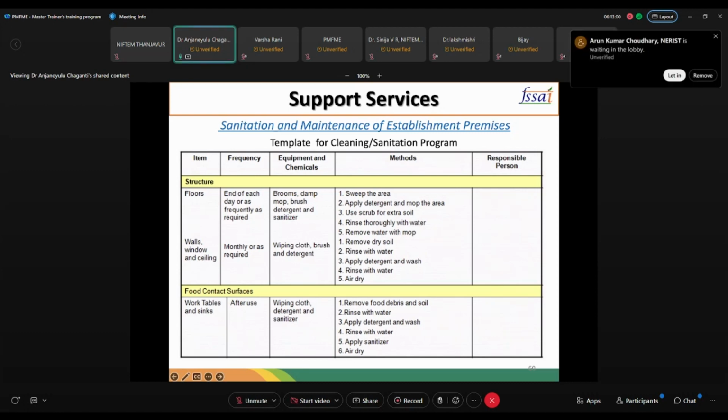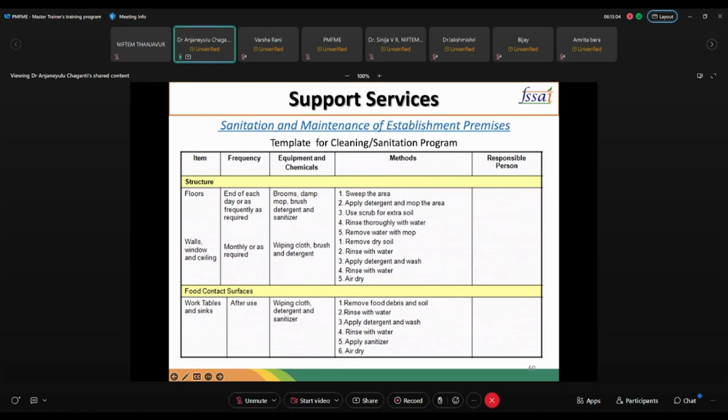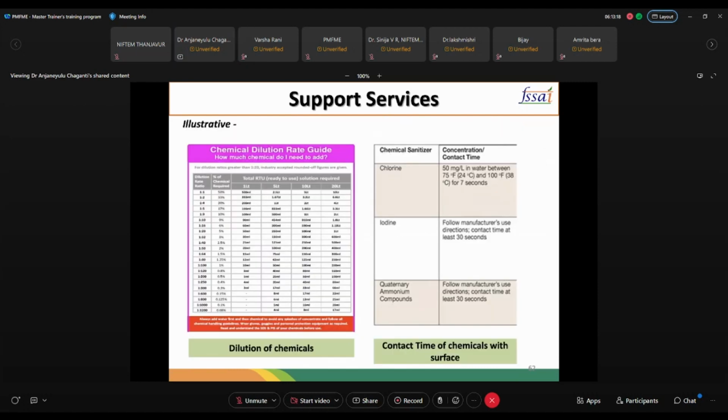So applying sanitizer is what you can see, because if you are here, 60 to 70% reduction of load is okay, because this is not a food contacting surface. This is a food contacting surface. You don't want to take any risk, so you want to clean 100%. So 99.9% of germs you have to remove actually.